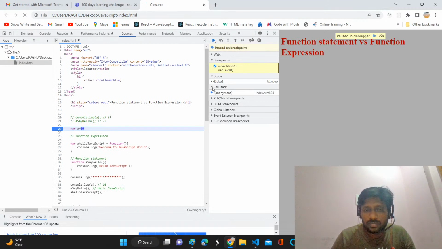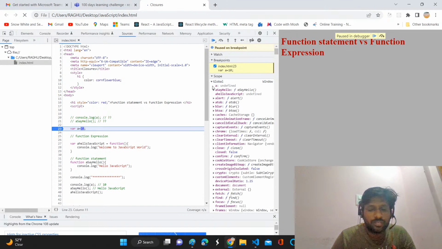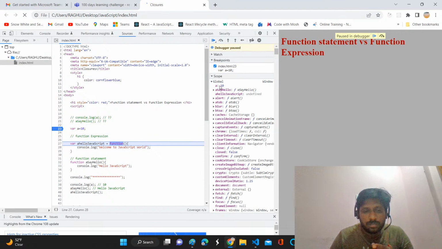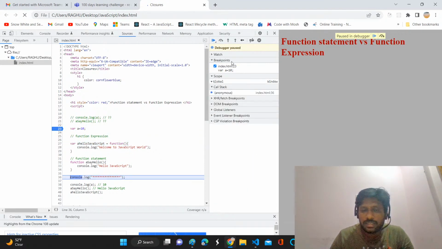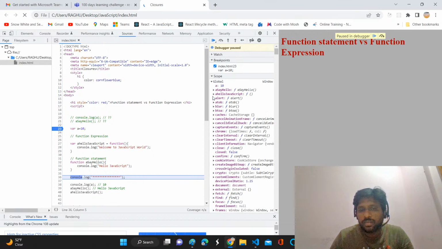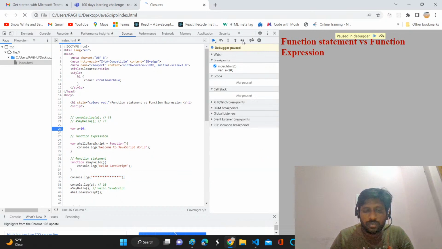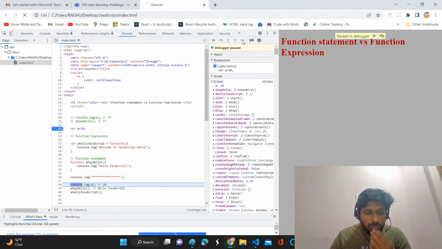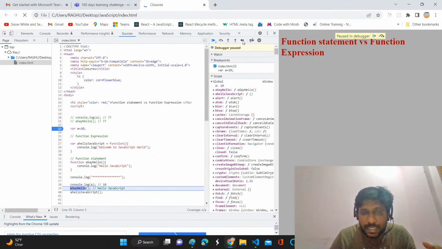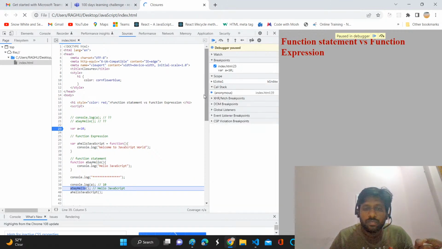Now I will explain one more time the execution phase. Before the execution phase, a value is undefined and a hello JavaScript is also undefined. And once you execute that line, a value has become 10, and a say hello value also has that function definition. And now whenever you do console.log, it will print 10. Whenever you invoke a say hello, observe carefully, it will create an execution context on top of it.